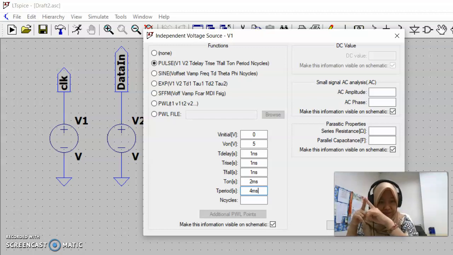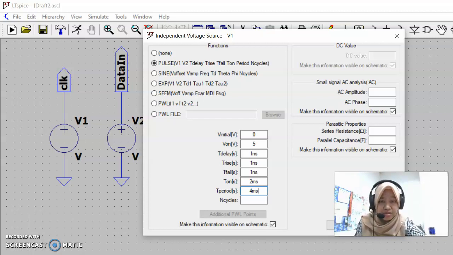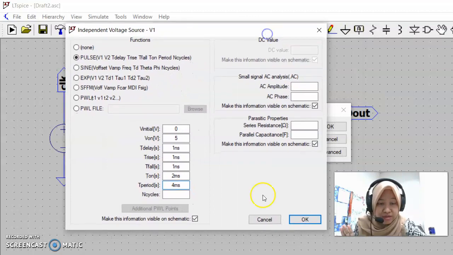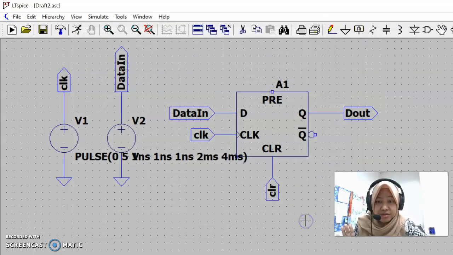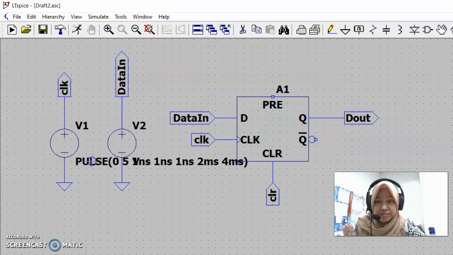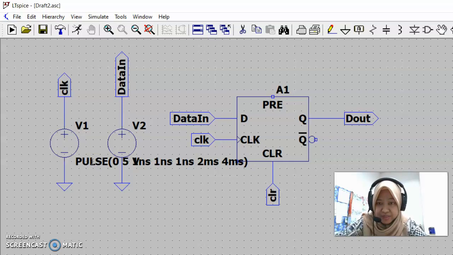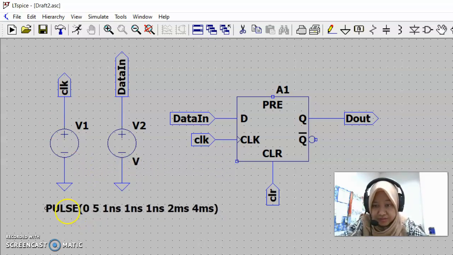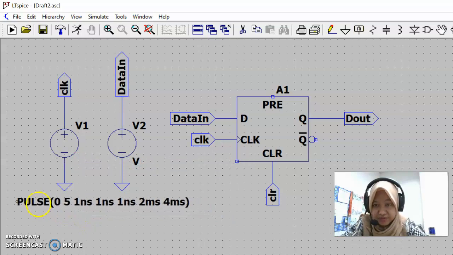So the pulse will be like this, and so on and so forth. It will continuously construct in that way. I hope you can see this. So this is one of the options. Once we do that, we click OK. When you click OK, you can see that there is information shown over here. If you want to move the information, you can click on this. When you click, there's a handle over there, so you can move it here.